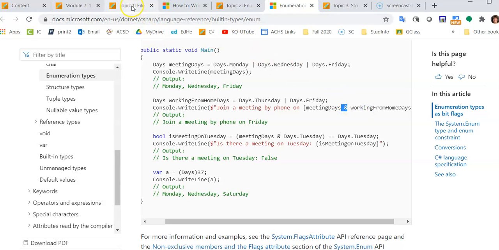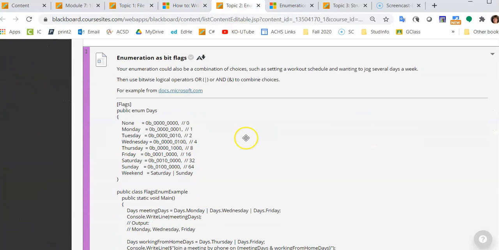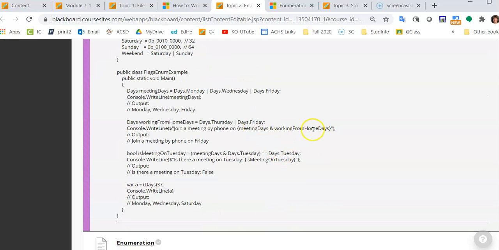So when they start to talk about, back on our lesson, topic 2, and I scroll down, using the bitwise logical or and, then you can combine choices. What happens is it makes your code a lot more user-friendly and readable, because basically it's going to say we're going to join a meeting by phone on meeting days and work days, and wherever those 2 intersect, it outputs the Friday. So if you look, this is the same example that we just looked at on that docs.